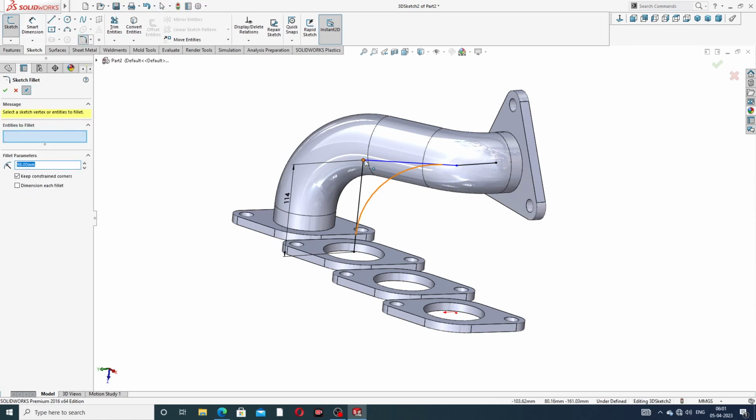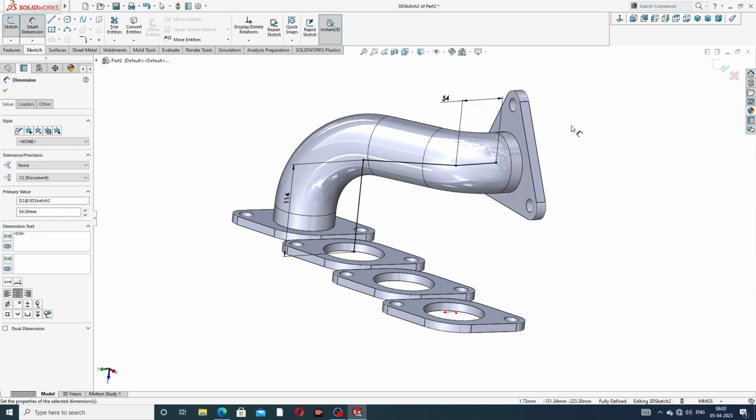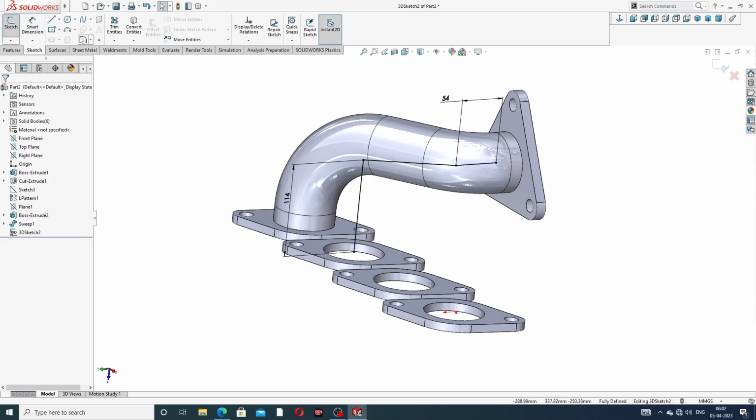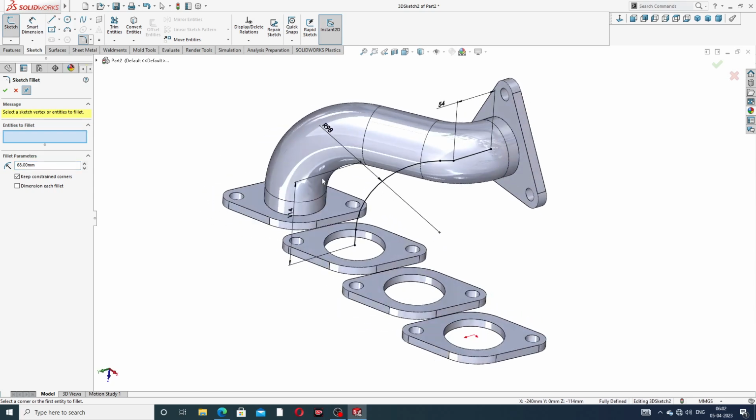And fillet is used. Okay, but this diameter, this use a 54 millimeter. Okay, and fillet is used a 98 millimeter is this. Okay, and 68 millimeter is this. The fillet could not be added because the specified radius is more. Okay, 36.